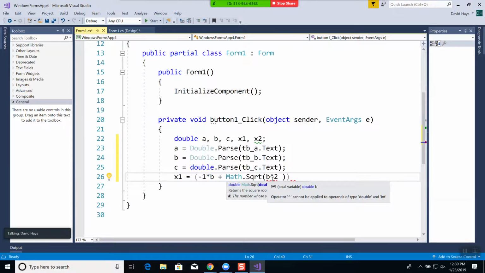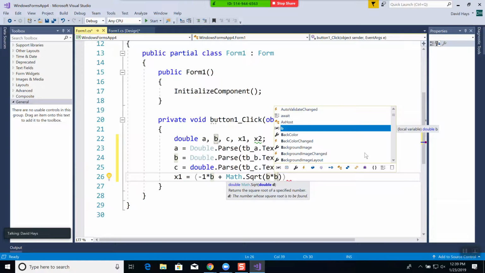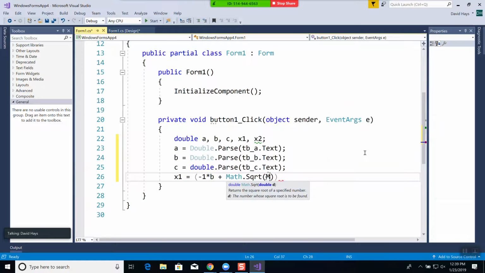Okay, cannot be applied to operands of type double. So you got two choices. You got b times b, that'll give you b squared. The other one is if you go back to math dot, you see there's a pow function. And what this does is it'll raise a number to another number. So I could do b squared.